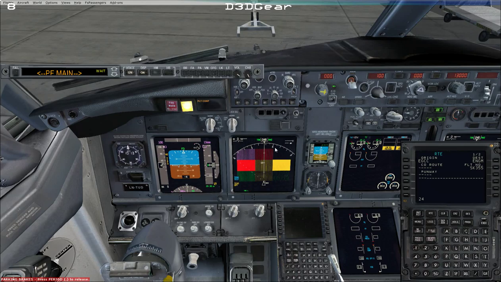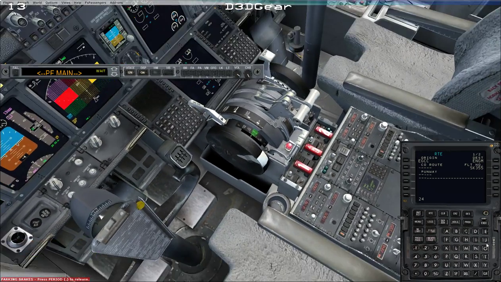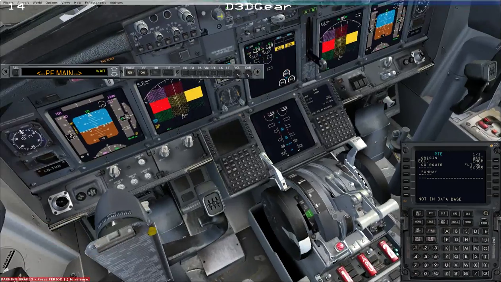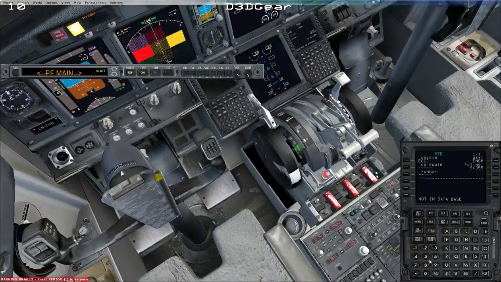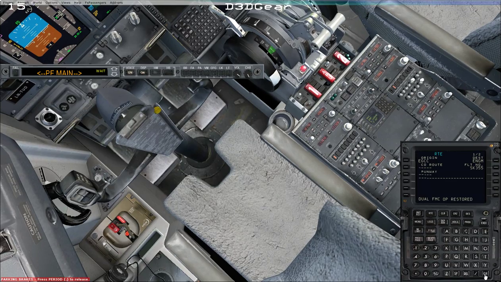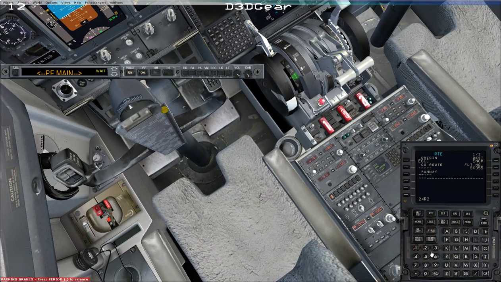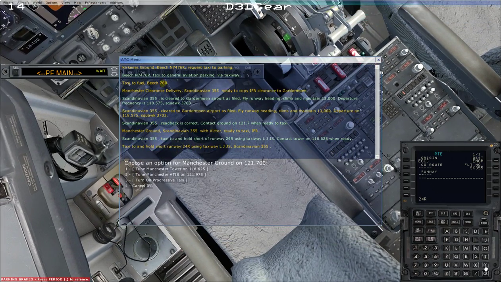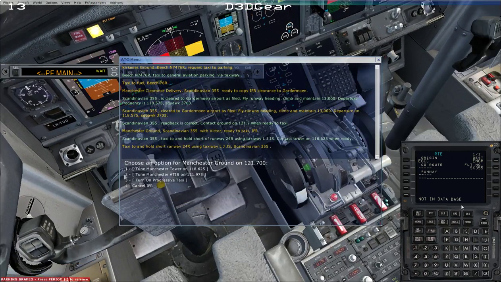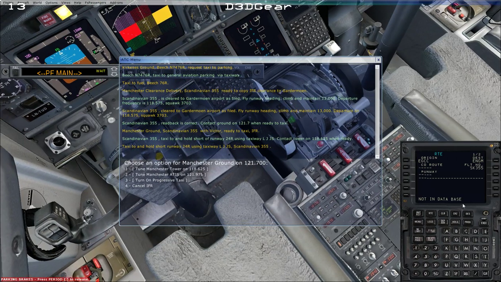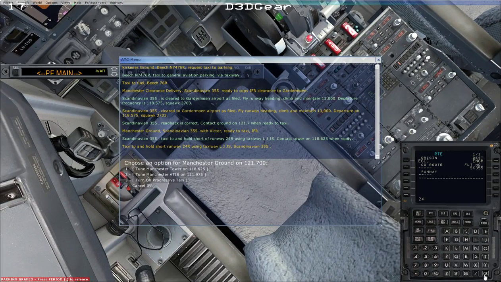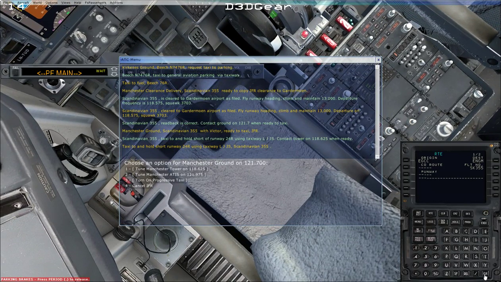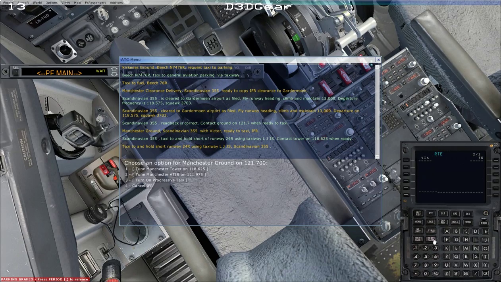Don't sink. Too low, terrain. Too low, gear. Too low, flaps. Too low, terrain. Glide slope. Bank angle, minimums. 500, 400, 300, 200, 100, 50, 40, 30, 20, 10. Wind shear, wind shear, wind shear. Too low, terrain. Caution, terrain. Terrain, pull up.